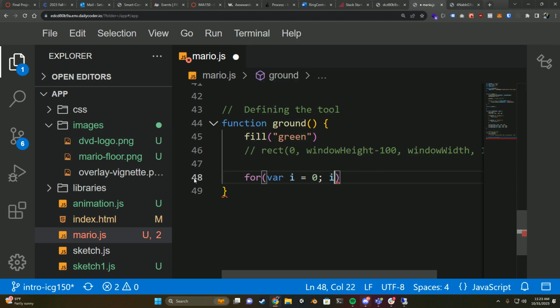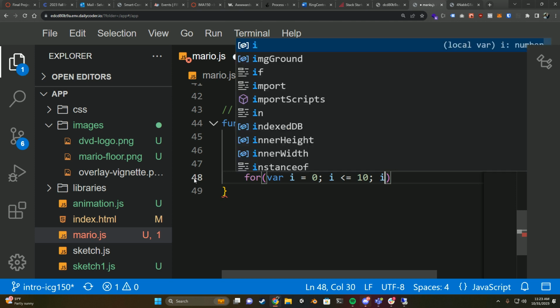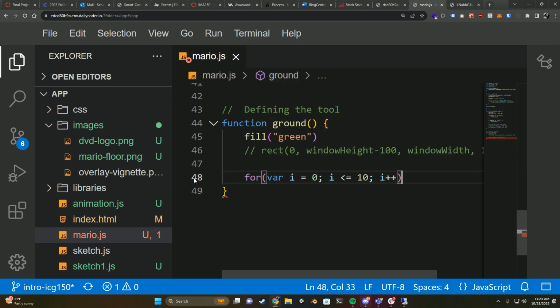And now here's our termination point. How long do we want this loop to go for? So I'm going to say loop as long as it's less than or equal to 10. And then we have our iterator, which is how are we going to iterate the looping variable? So we're going to go up by 1 in each loop. So we're going to start at 0 and go all the way up to 10.